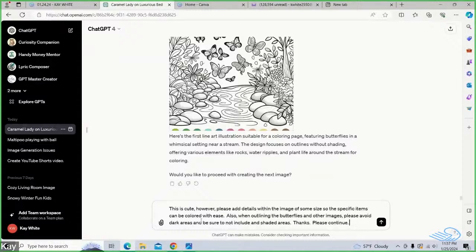Okay, so this is the next instruction that I've given. This is cute. However, please add details within the image of some size so the specific items can be colored with ease. Also, when outlining the butterflies and other images, please avoid dark areas and be sure to not include any shaded areas. Thanks. Please continue.